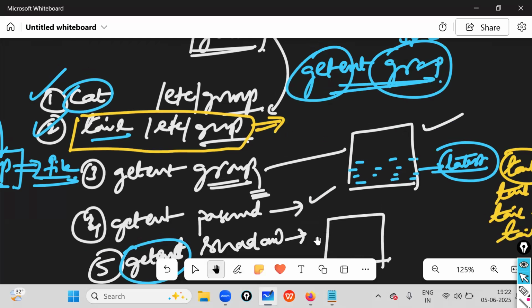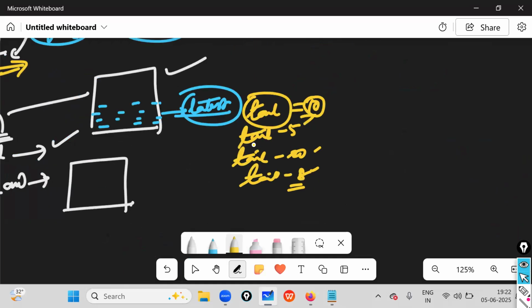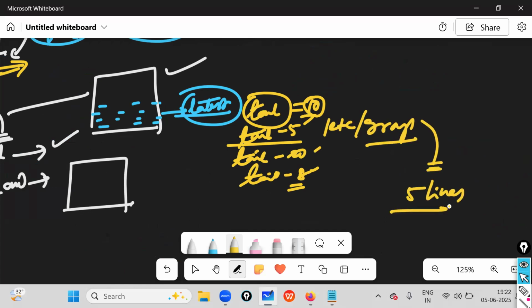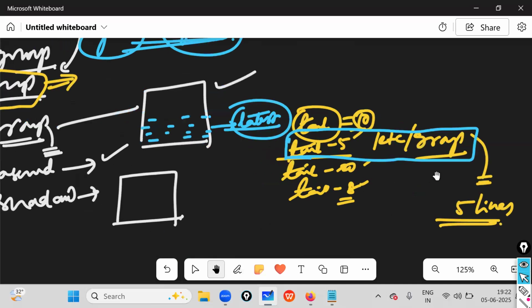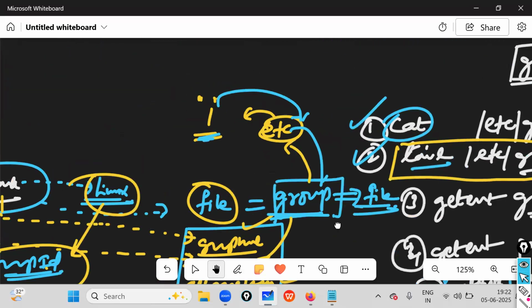If I write tail hyphen 5 etc group, now you will get only 5 lines. Tail hyphen 5 etc group, you get 5 lines. Like this, we can get the information from this group file. Okay, sir, understood very well.